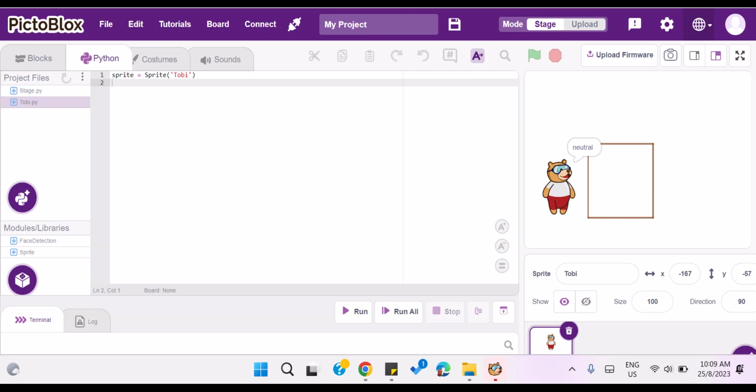Good morning once again. Today we are going to write a program using Vector blocks. We are going to write a program that will be able to detect the emotion of the face. This program has three stages.